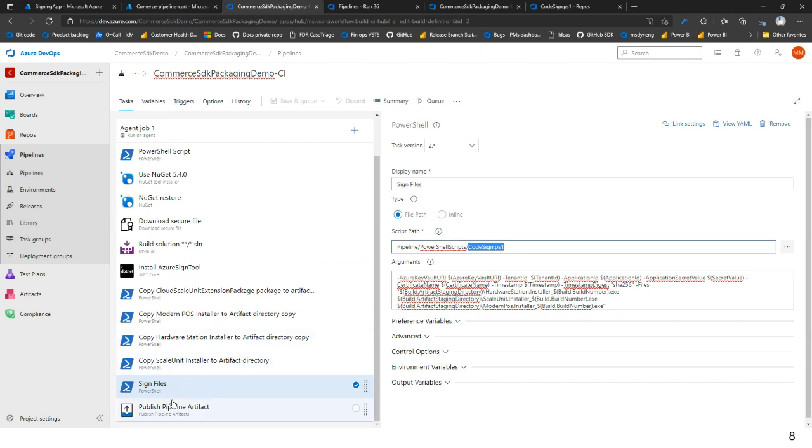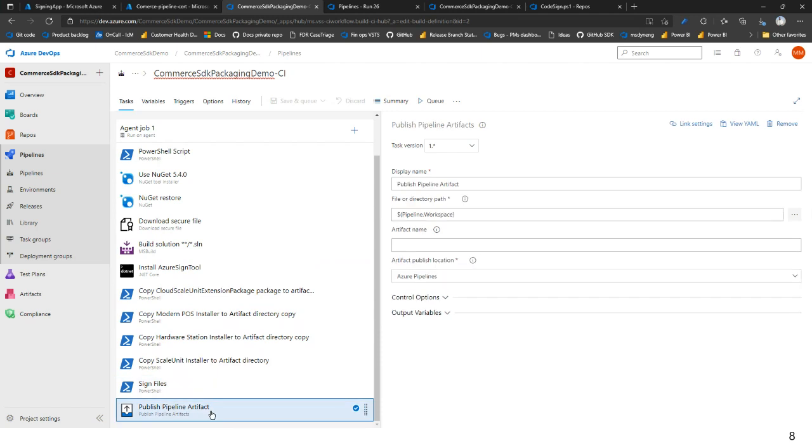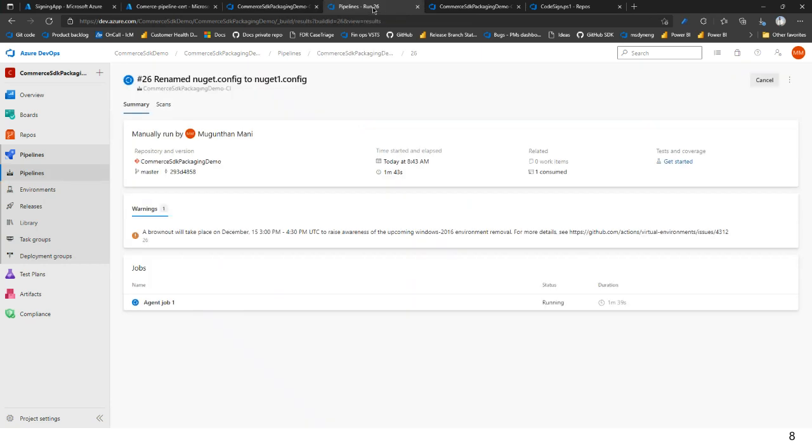Okay. So now when the pipeline runs, it will call the sign tool and sign all the files. And then the last step is publishing it to the artifact location, so that once the build is completed, you can download all the files. Yeah. Okay, I think we already triggered the build. Let's see what stage it is at.